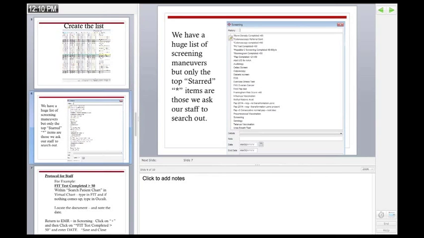In our screening band, we have lots and lots of things. We found this screening band to be very useful, so we've added all sorts of fun stuff in there. But only the starred items at the top are the ones that my staff actually seek out within the EMR to place in here.